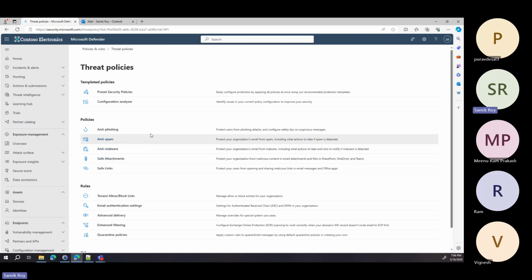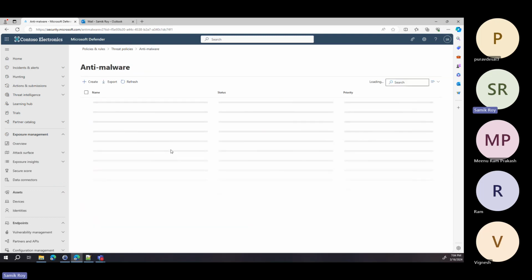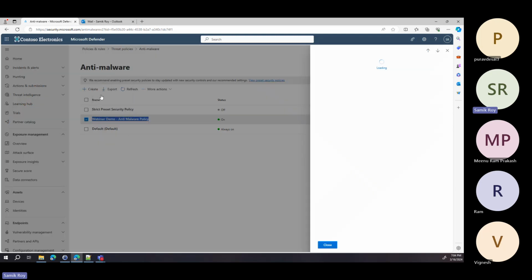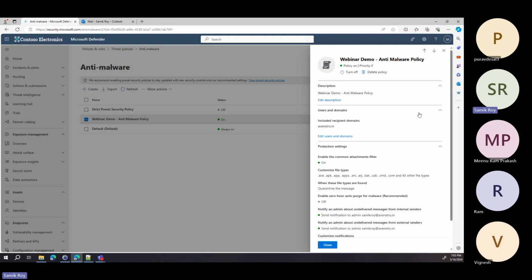Now we have seen anti-phishing and anti-spam. Let's look at the anti-malware policy as well. Coming back to the same logic here, this is another policy wherein, as you see, the strict policy is turned off. We already have an anti-malware policy created, and let me try to show you this time, instead of creating a new one, how an existing policy looks. So just be with me for a moment, and obviously you can turn it off and do other settings.